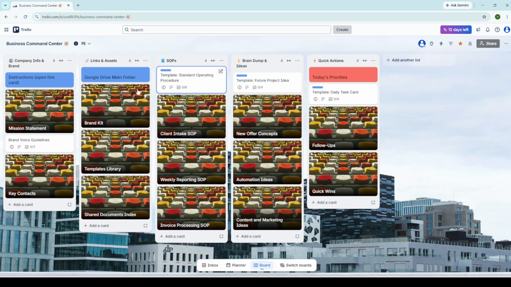You have now built a complete Trello business hub. From a dedicated workspace to structured lists, and from rich card descriptions to powerful recurring checklists. This system will keep your brand assets organized, your procedures accessible, and your daily actions clear, so you spend less time searching and more time doing meaningful work.